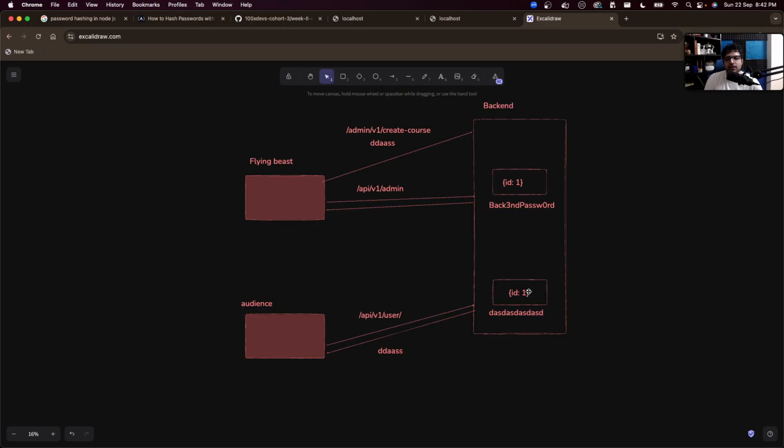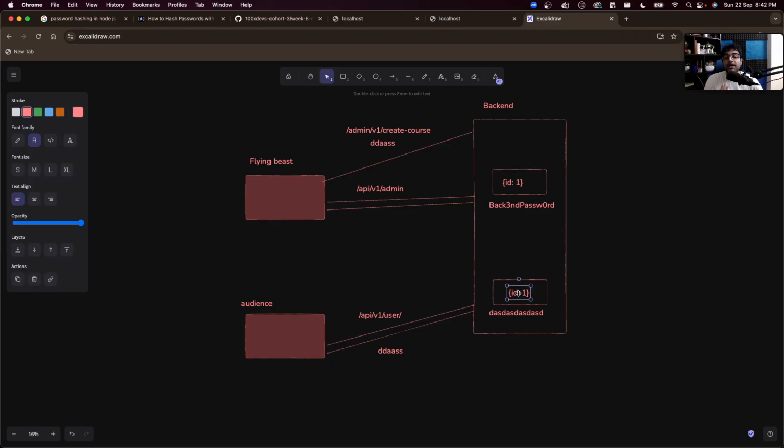If you are signing users with a JWT, if you're signing admins with a JWT, if the payload ends up becoming the same for whatever reason, IDs are the same, then the payload ended up becoming the same. So admin endpoints should always be checking with this password. User endpoints should always be checking with this password. If in the future, this audience member tries to hit this endpoint, admin v1 create course, that should be verified with this password. And this audience member's JWT was created with this password.